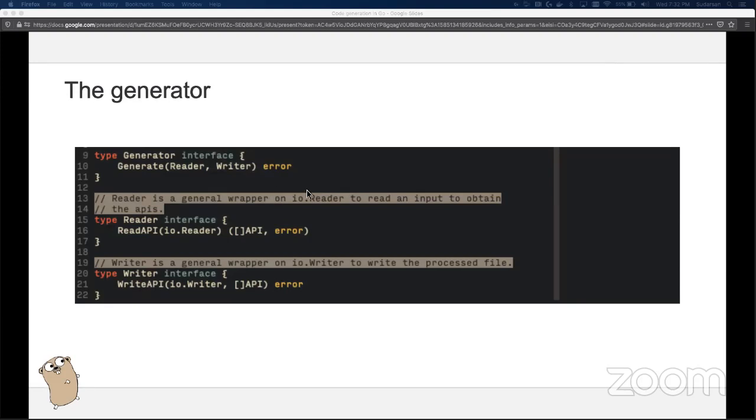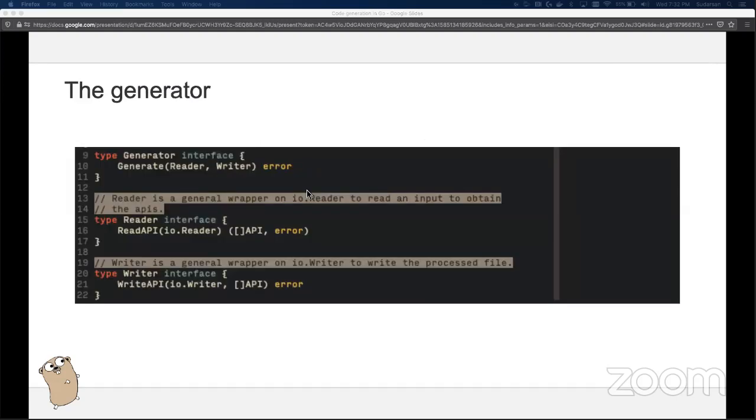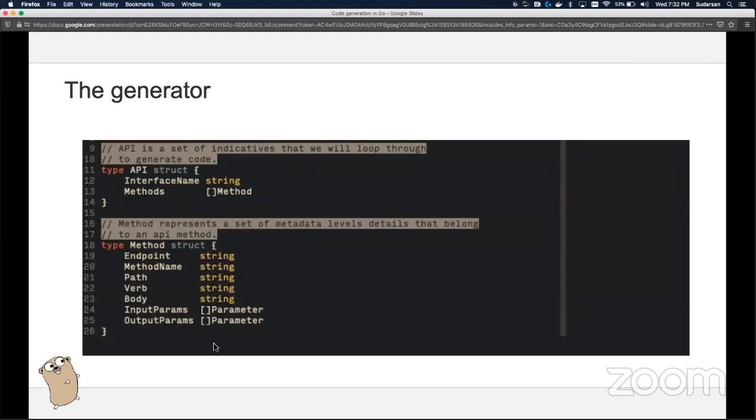So the generator was made up of a reader and a writer, right? The reader would essentially do the parsing part of it, and the writer would do the code generation part of it. But where is the representation, you may ask? And that is basically this array. So the API struct is our version of an intermediate representation of what we're reading, right?